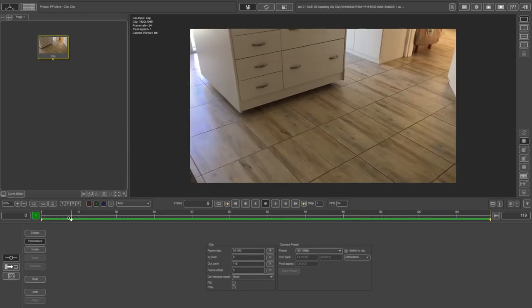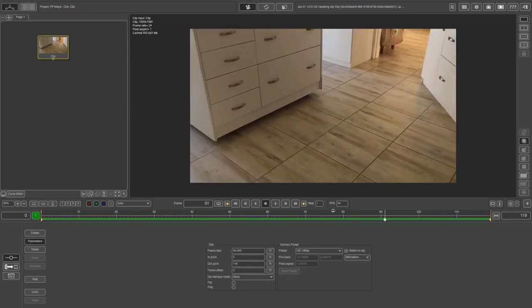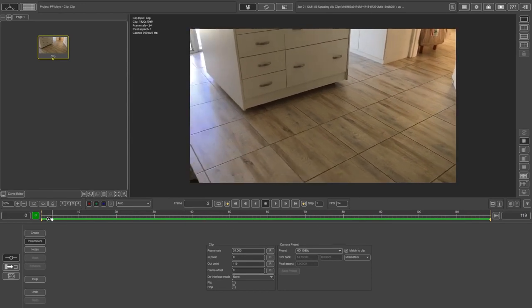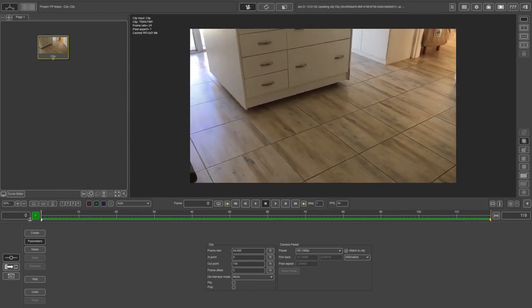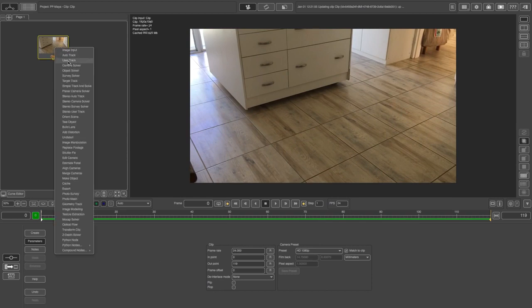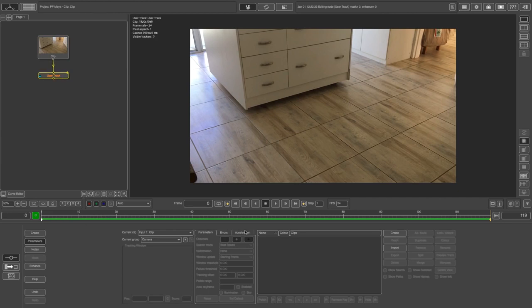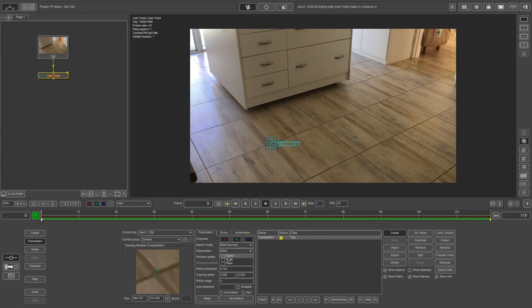Okay, so now our clip is cached in PF Track. As you can see, we've got the green line, and I'm going to start with a user track, and I'm going to try and add about 10 user tracks to this clip. So I'm going to right click on my footage and I'm going to go to user track, and then on user track I'm just going to create my first tracker. I'm going to set it to this point right there, and then before we start tracking I'm going to change the deformation to rotate, scale and also skew, and then I'm going to set that as default. Click yes, and then I'm going to track forward.